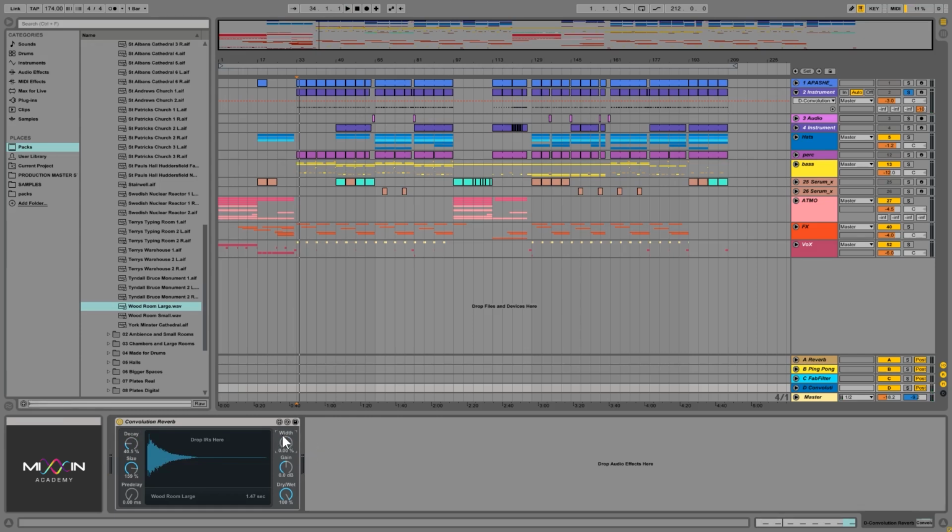Make it mono, so we can make any of these reverbs mono, and there is a reason we would want to do that. Some elements in your songs could greatly benefit from a mono reverb.